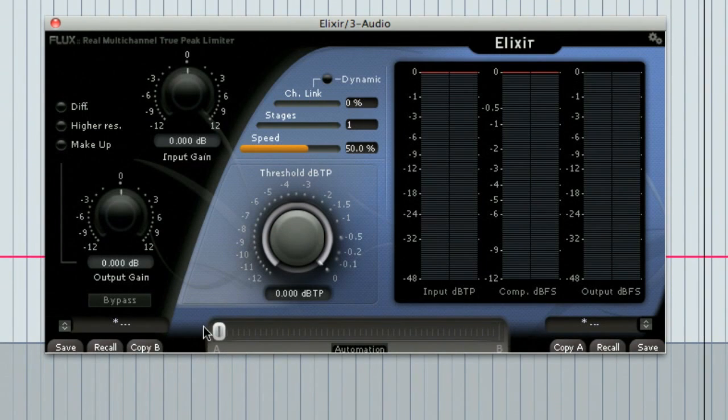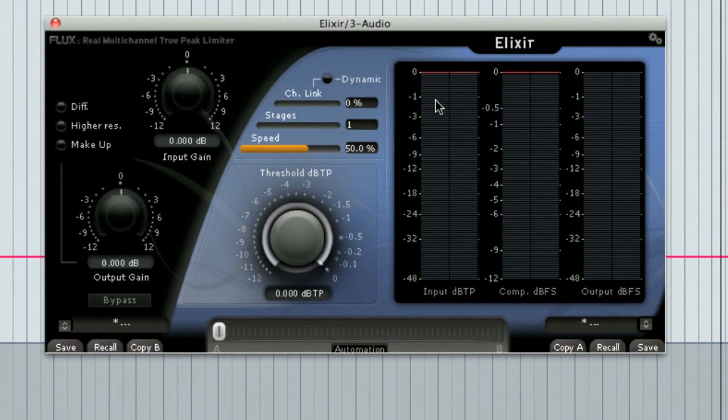And then the last thing to mention are the meters to the right-hand side of the compressor. This is where you'll find the input on the left, the output on the right, and the amount of compression or gain reduction in the center.